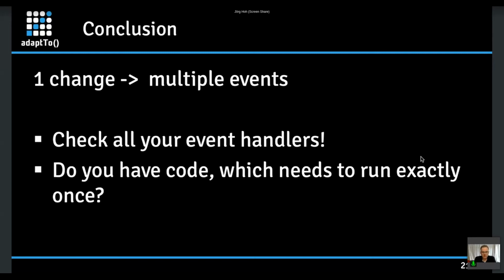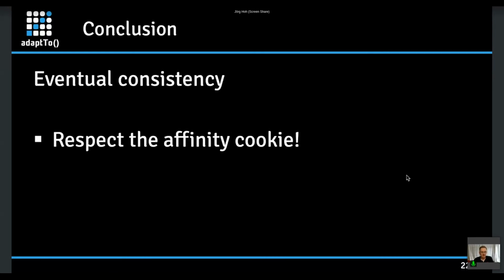Because when you are coming from a single node cluster, it's the same semantic. It runs on the same node, needs to run on the same node, and needs to run on the cluster exactly once. Well, that's totally identical. The next thing is this eventual consistency. It can be a fun thing because you might run into interesting types of errors when you don't follow this. That means you need to really attach your affinity cookie.